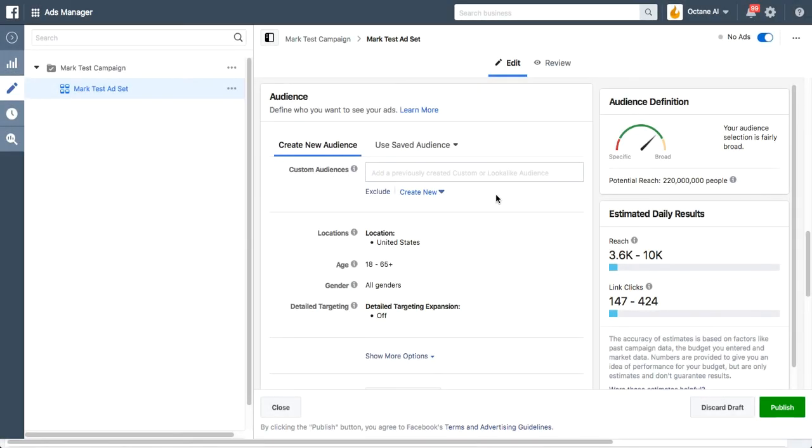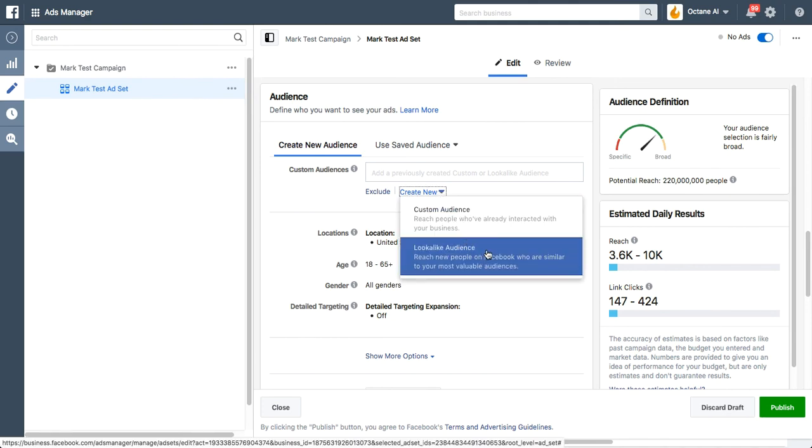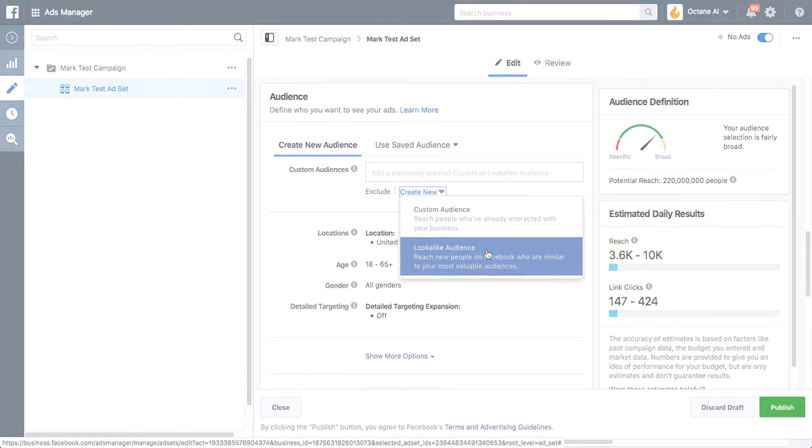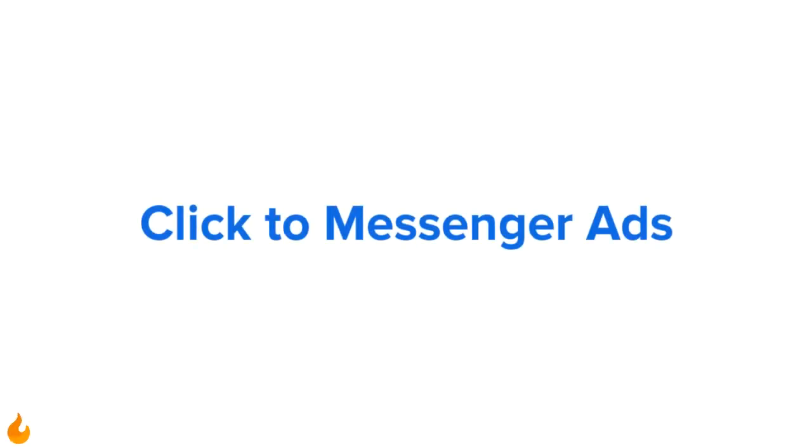We also recommend trying a lookalike audience, which means Facebook will show your ad to users that fit in your customer's demographic. I hope you're ready to take your store to the next level.